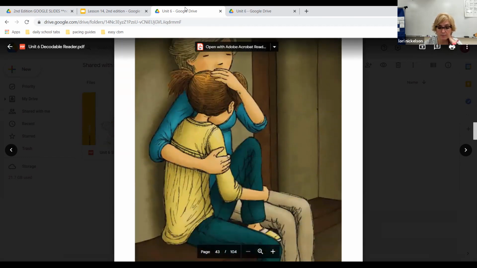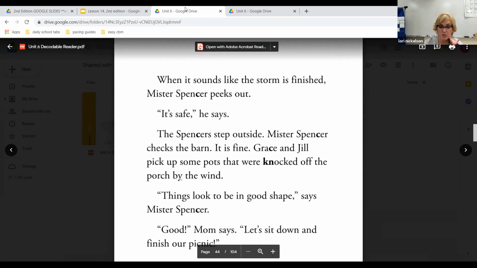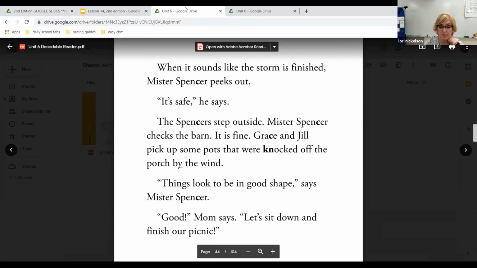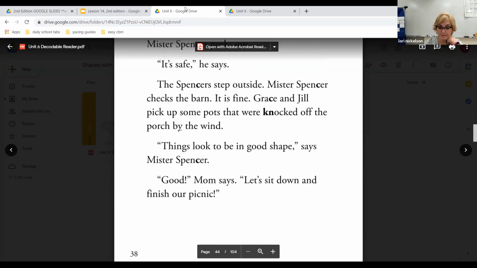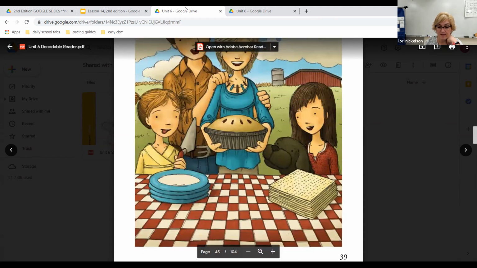Here's Mom hugging her. When it sounds like the storm is finished, Mr. Spencer peeks out. It's safe, he said. The Spencers step outside. Mr. Spencer checks the barn. It is fine. Grace and Jill pick up some pots that were knocked off the porch by the wind. Things look to be in good shape, says Mr. Spencer. Good, Mom says. Let's sit down and finish our picnic. Okay.